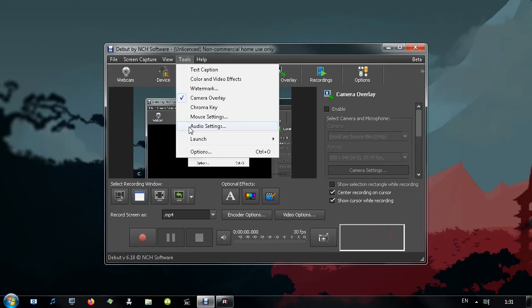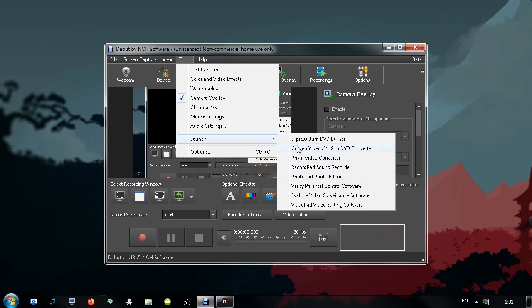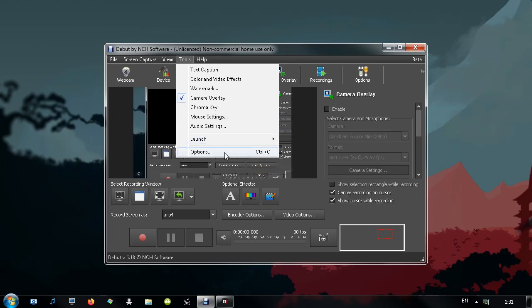Okay, moving on. Next we have audio settings, which I'm going to come back to. We have launch, and we can actually launch a couple of other programs, which of course require downloading and installation.